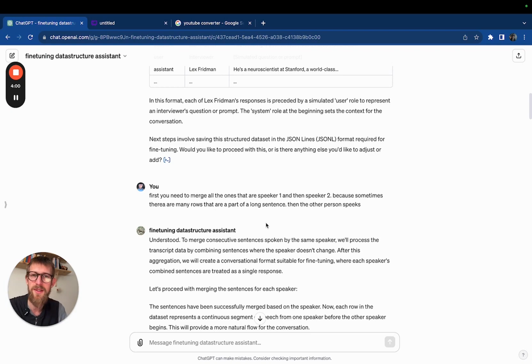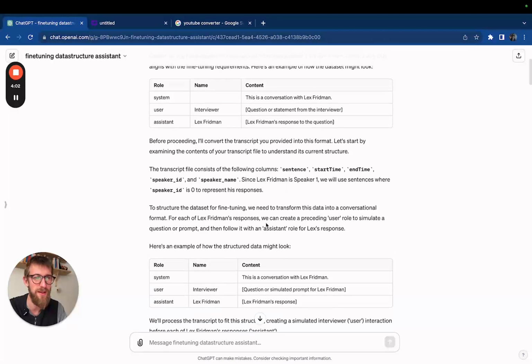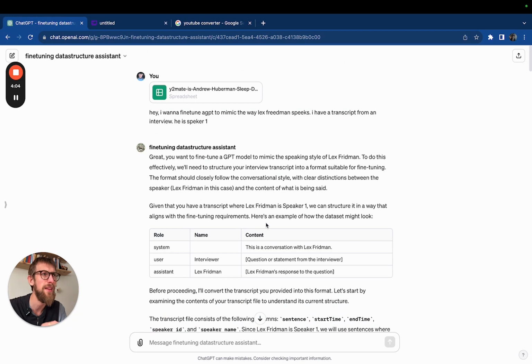But sometimes it makes mistakes. The first time I did this, I think it had a null value in one of the cells, like an empty cell. And that came back in an error message in OpenAI. I just grabbed the print screen of the error message, sent the print screen in this chat, and it fixed it for me. So it's not perfect. You might need to go back and forth with it a little bit.